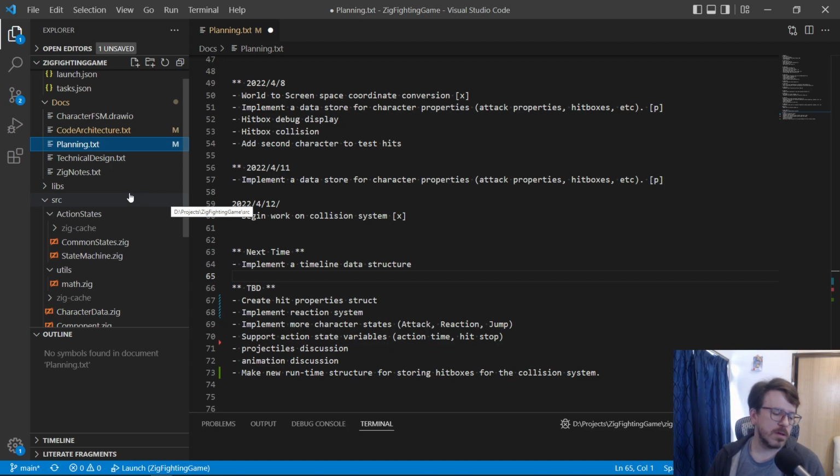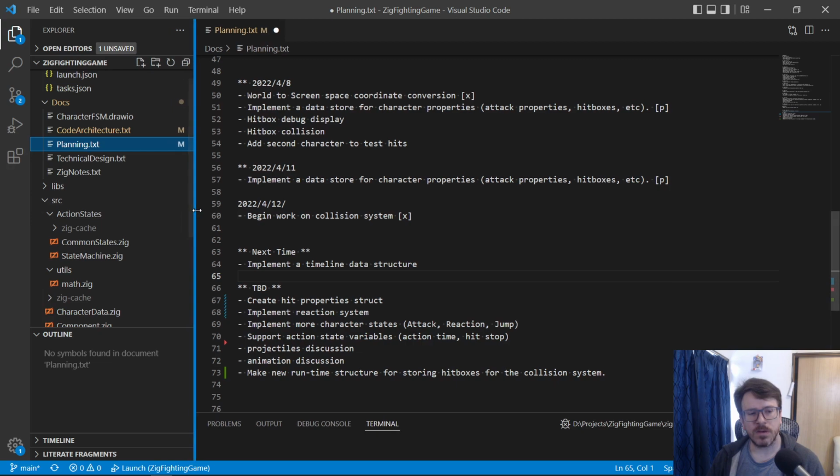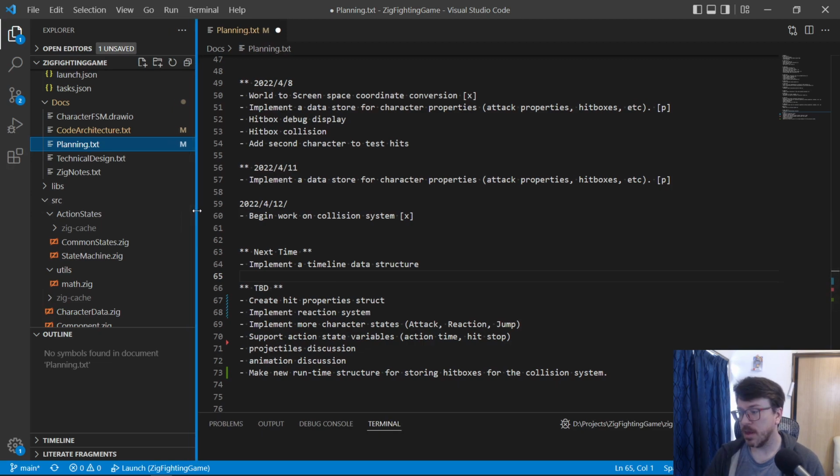Now, it's not necessarily true that hit properties would be static data. You could potentially change hit properties if you wanted a scripting system that let you check a condition within the game world and change a hit property. You could do that. We're going to keep things simple. We're going to say that all hit properties are unchangeable data.